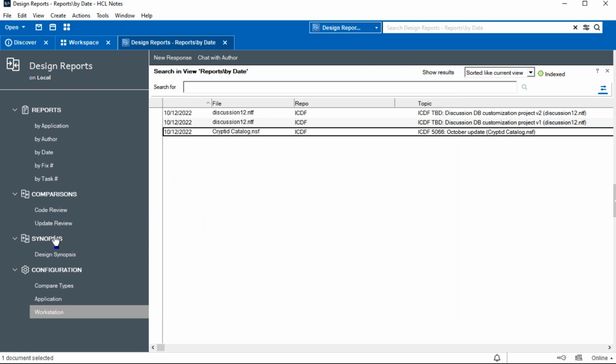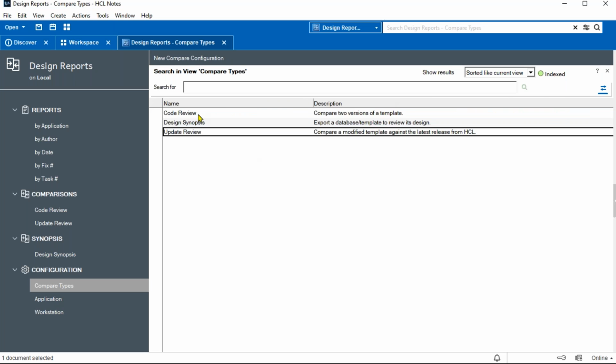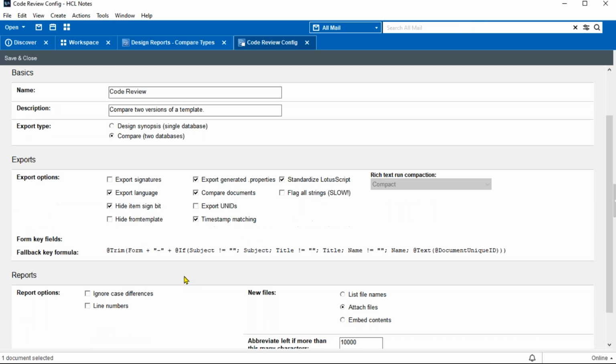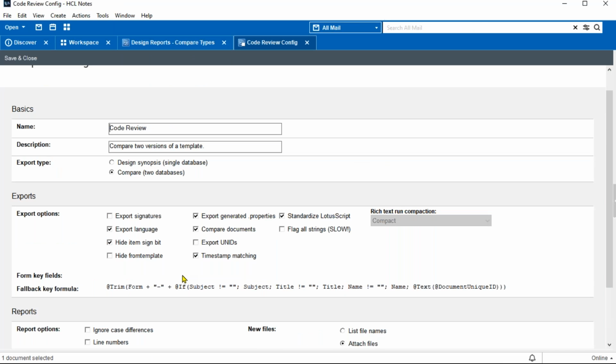The other thing I wanted to show for the compare types is that these are the same options that you can set in the compare itself. If you're doing a comparison, you've got all these same checkboxes here. They're just not under an advanced tab. This is just what you want to do.